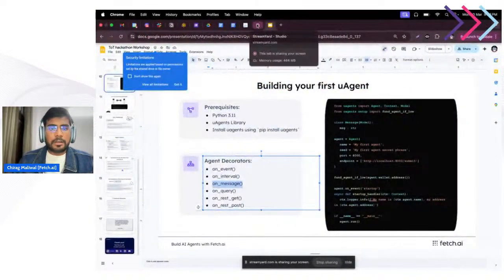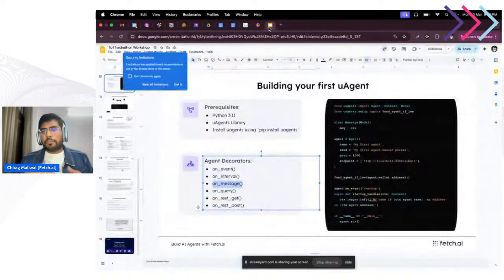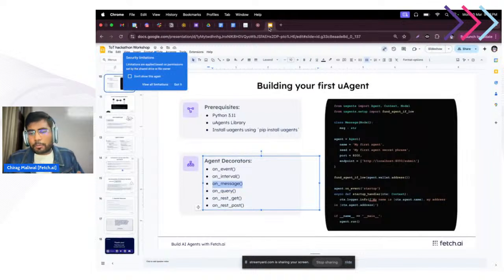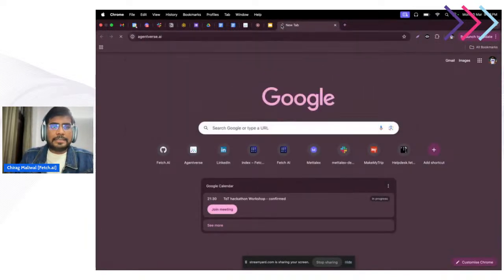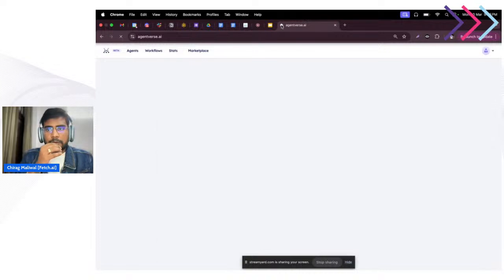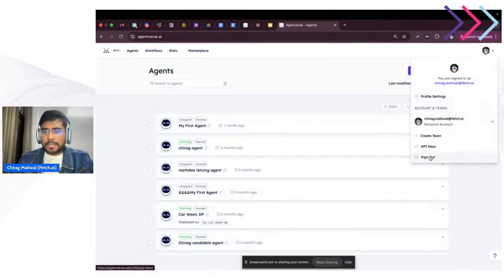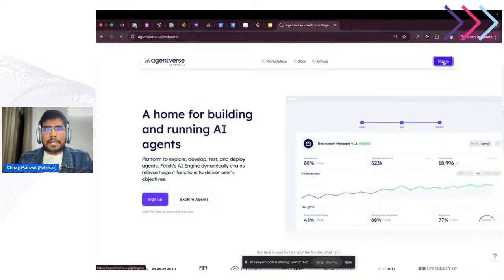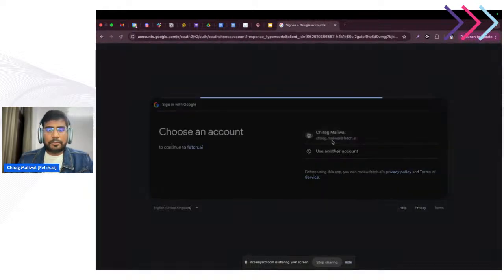And what all we can do on the code editor. But if you don't have Python, or you're not so familiar with programming, then Agentverse comes into the role. So you can go to agentverse.ai. You can log in on Agentverse using your Gmail account or the ASI wallet. So let me sign in with my Gmail account.